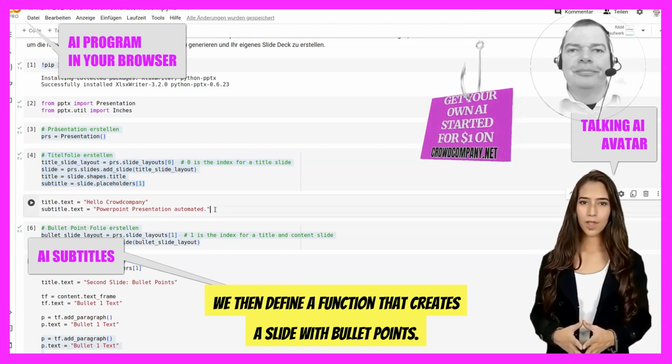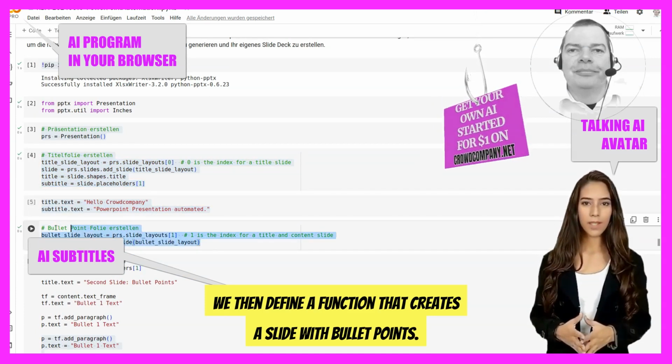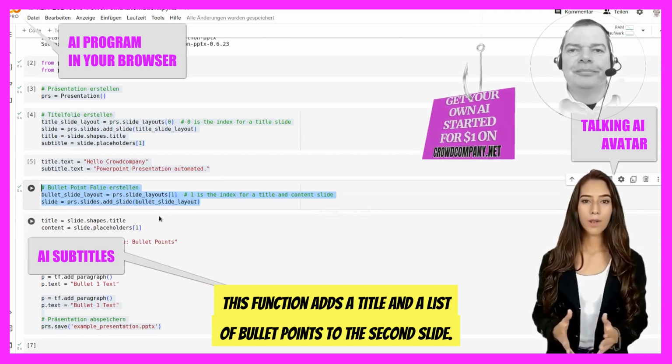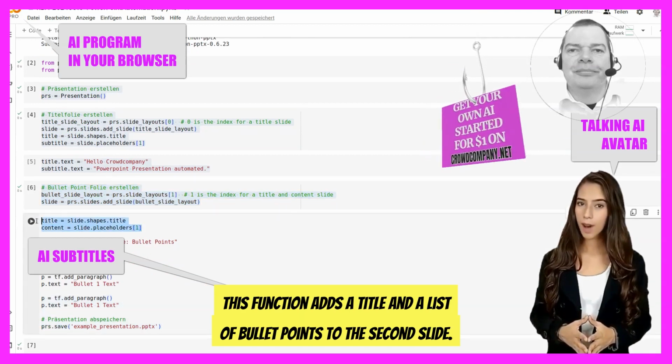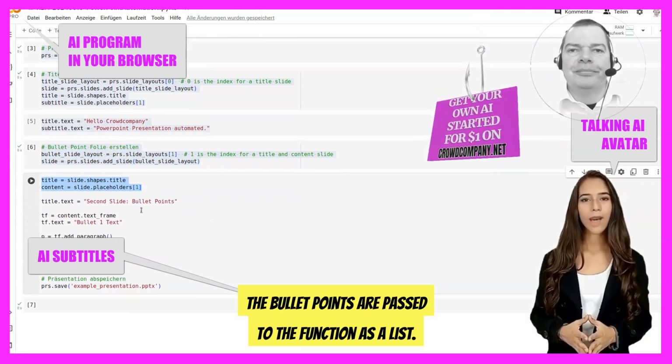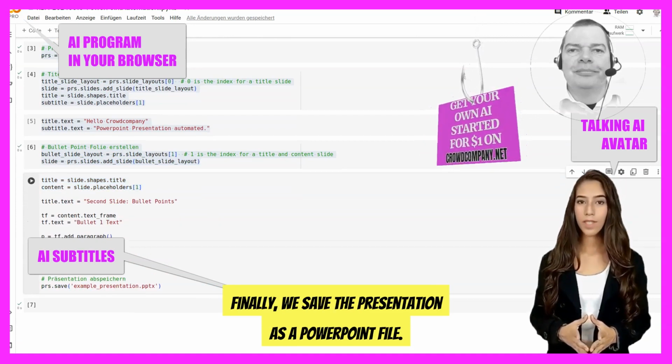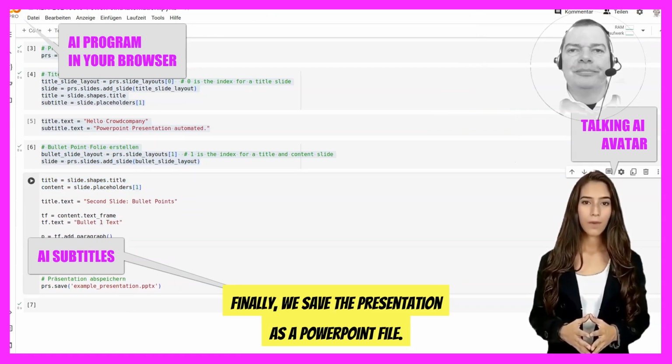We then define a function that creates a slide with bullet points. This function adds a title and a list of bullet points to the second slide. The bullet points are passed to the function as a list. Finally, we save the presentation as a PowerPoint file.